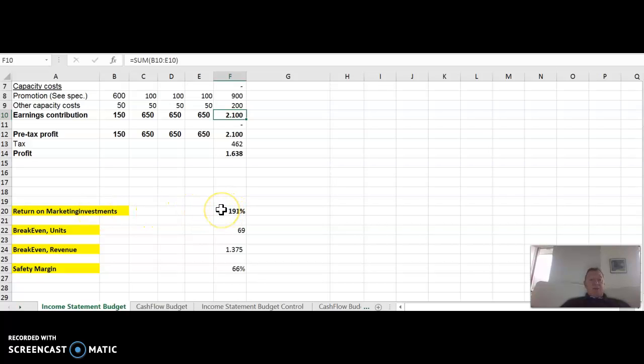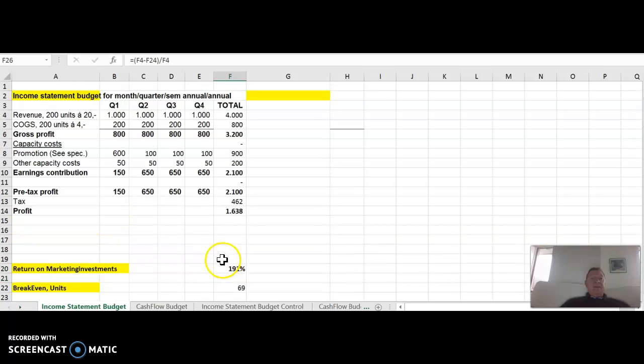If you have problems with the calculations, you can see you have the amounts here. You can see how this is calculated. Also include break-even calculations. Units, if it's possible. It will always be possible on the revenue, so that should be included. And the safety margin, how much can your estimated revenue decrease without having a loss in the company? This was the income statement budget, the overview.